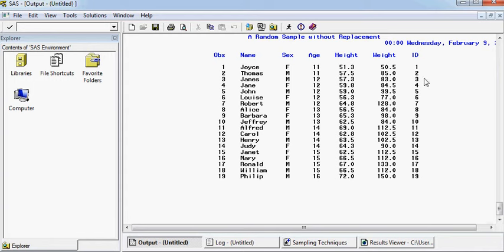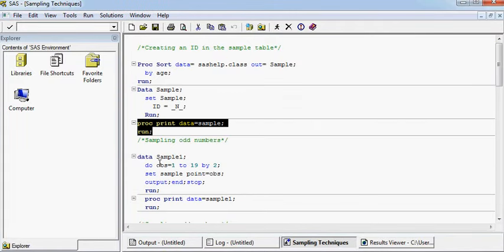Now the next stage would be to create a data set where we would need only odd numbers. That means we want only IDs like 1, 3, 5, 7, 9. So for that I will use a do technique. In that I am going to create this data sample1. In that I will mention do obs = 1 to 19 by 2; set sample, which is the data we created; point = obs. Output and stop. Output, because we are mentioning these two statements, that's why I am writing this output and stop.